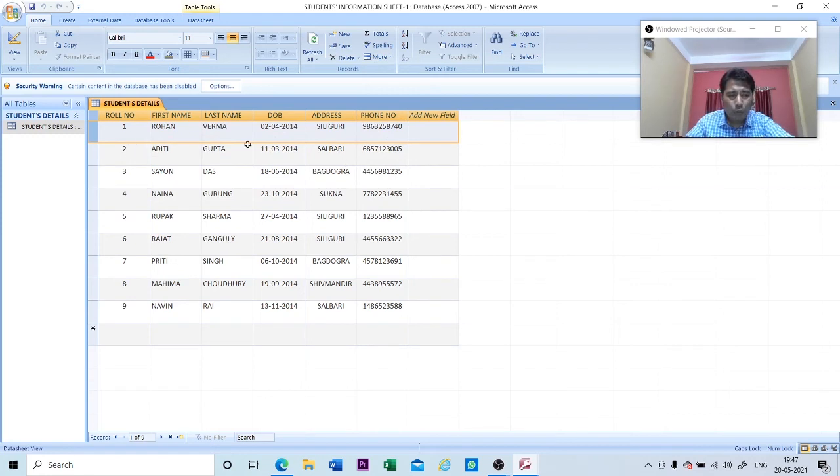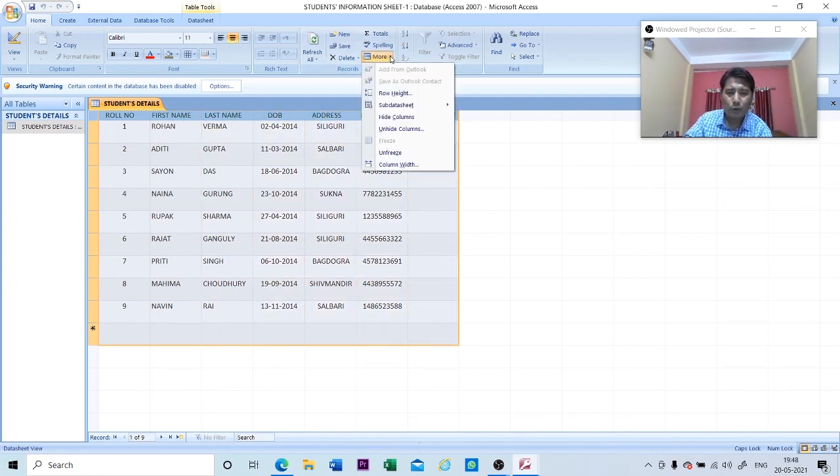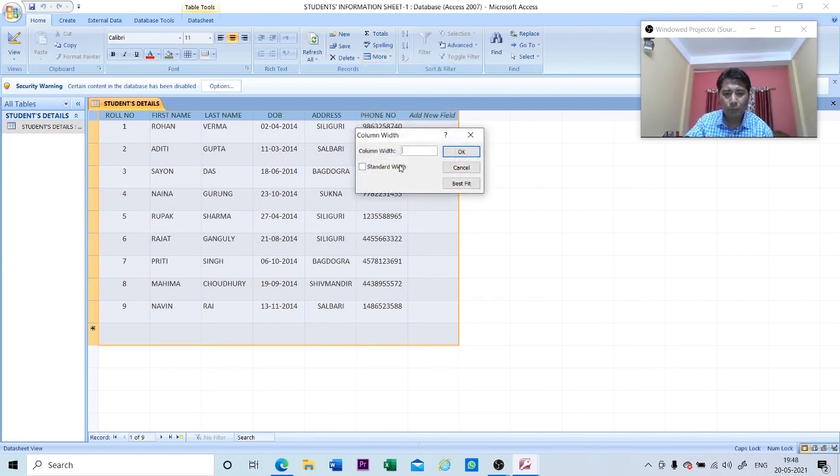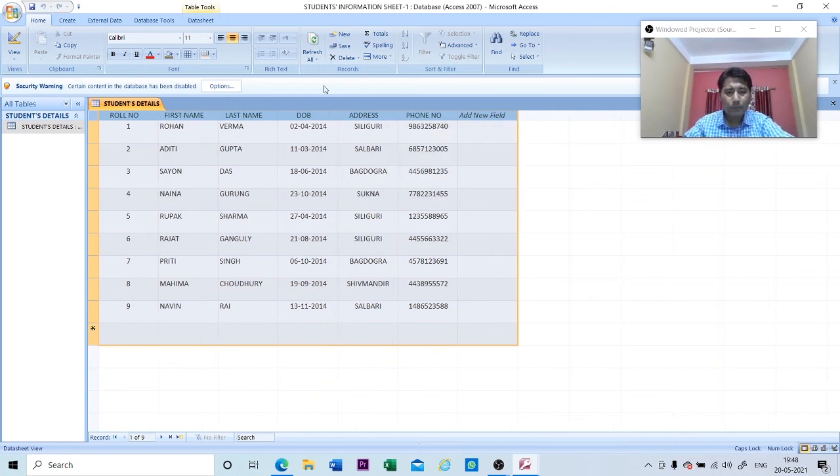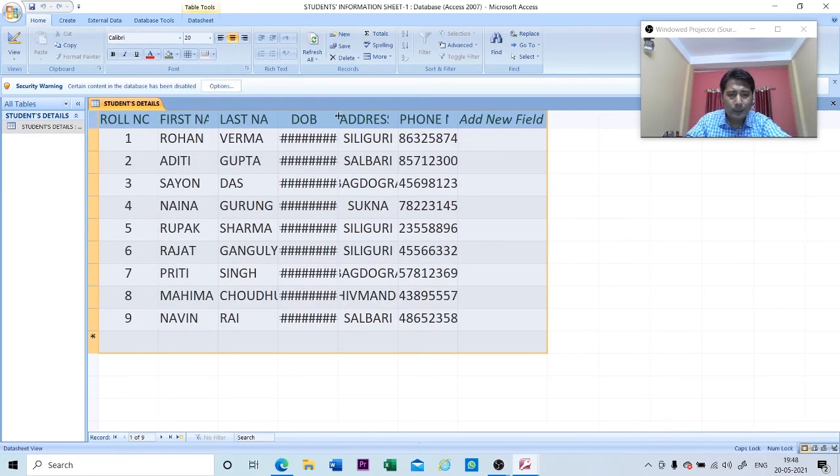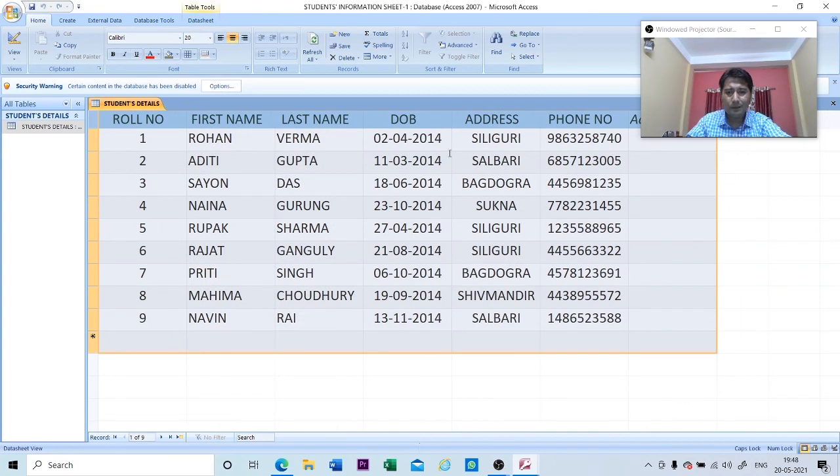Now how to increase the column width? Simply select the table in this way. Go to the more option here, click on the column width. Now mention one of the column widths, suppose say 15. So in this way the width of the column will get increased. Now next you can also increase the size of the text here. For that, go to the font size option. In this way you can increase the size of the text.